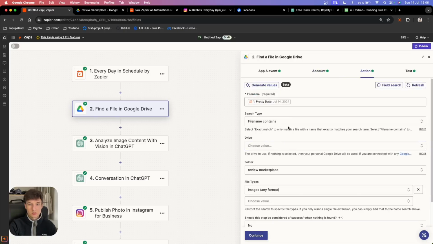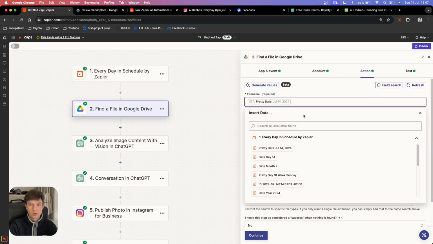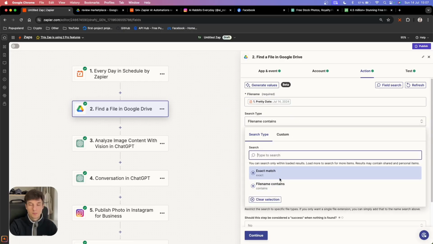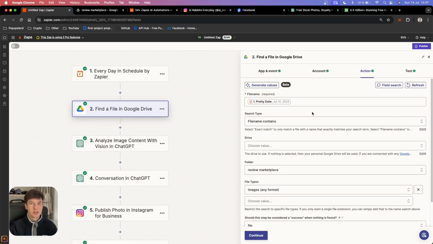I'm going to hit continue, and then in the file name we want to insert the dynamic variable called the pretty date, which is going to be in the format of July 14, 2024. Make sure you name your images exactly in this format. We want to search the type that contains this specific date. You can also choose exact match, but in this case I'm just going to use file name contains, and we are going to get the same results.